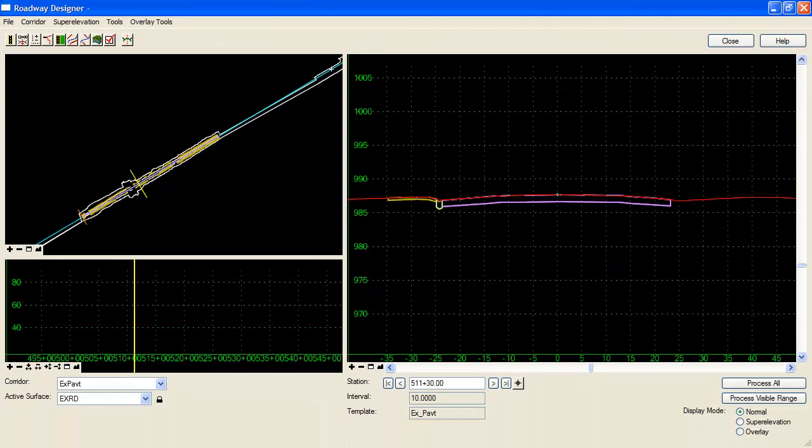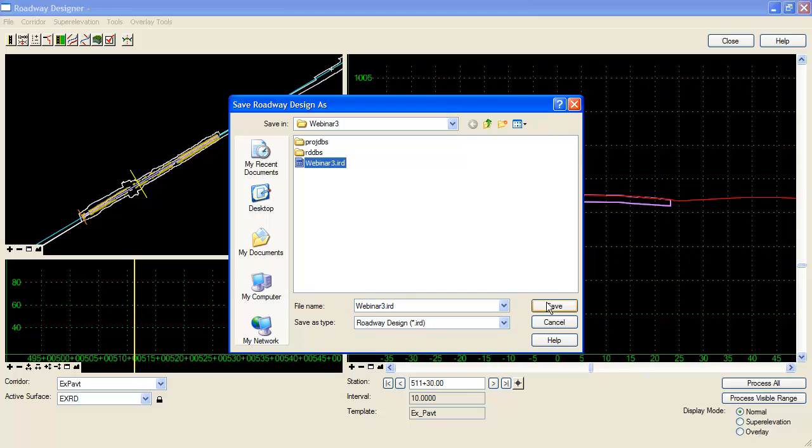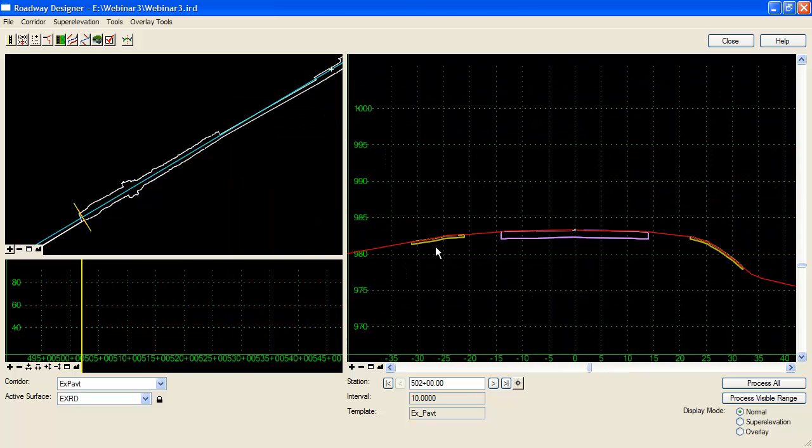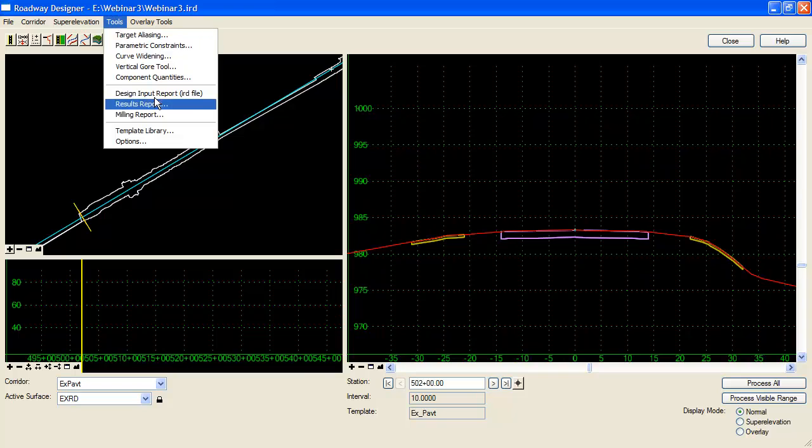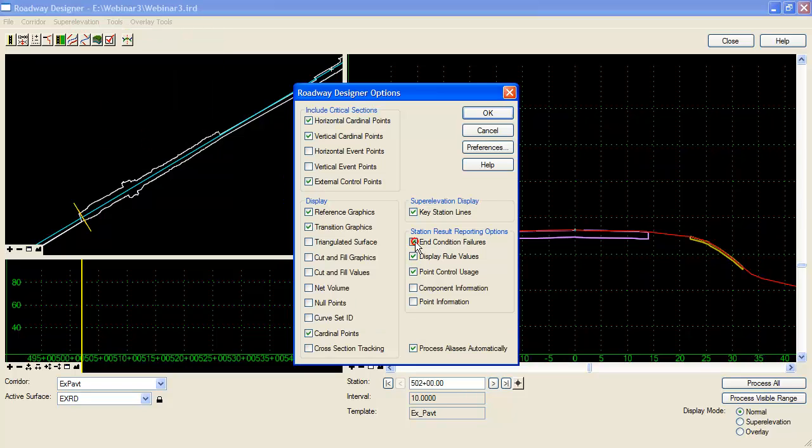Alright, so once we have our corridor set and we've dropped in our template, I can hit File and do a save. And I'll go ahead and save over that. And so I saved my corridor. The next step, of course, would be to create the surface for the pavement. So we'll go to Tools, Options. Typically I turn off these three reports because, again, they eat up some RAM and they slow down your processing time. So I'll hit OK.